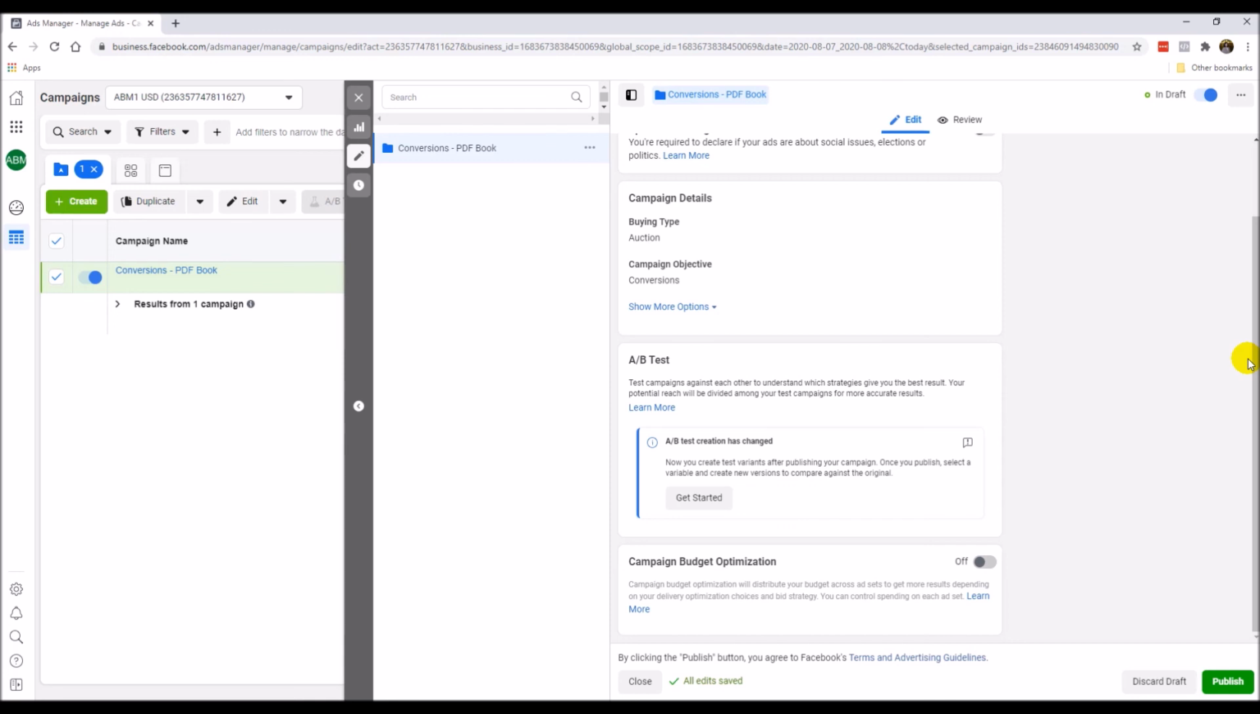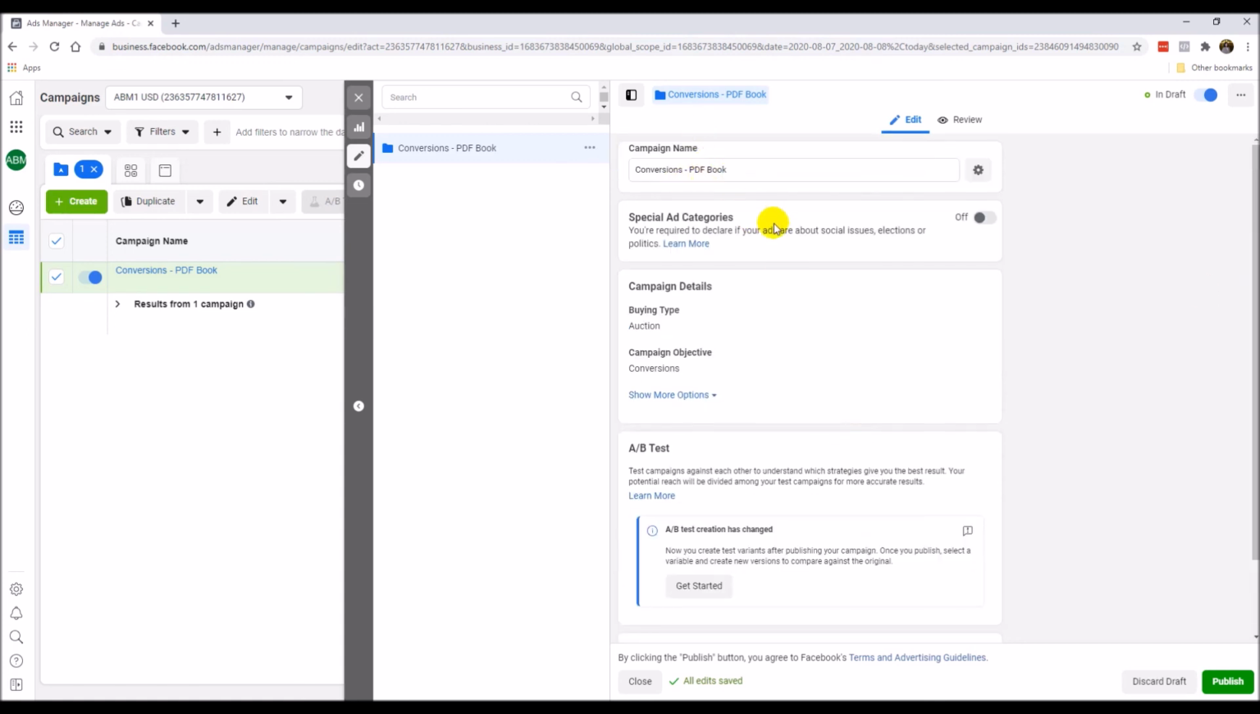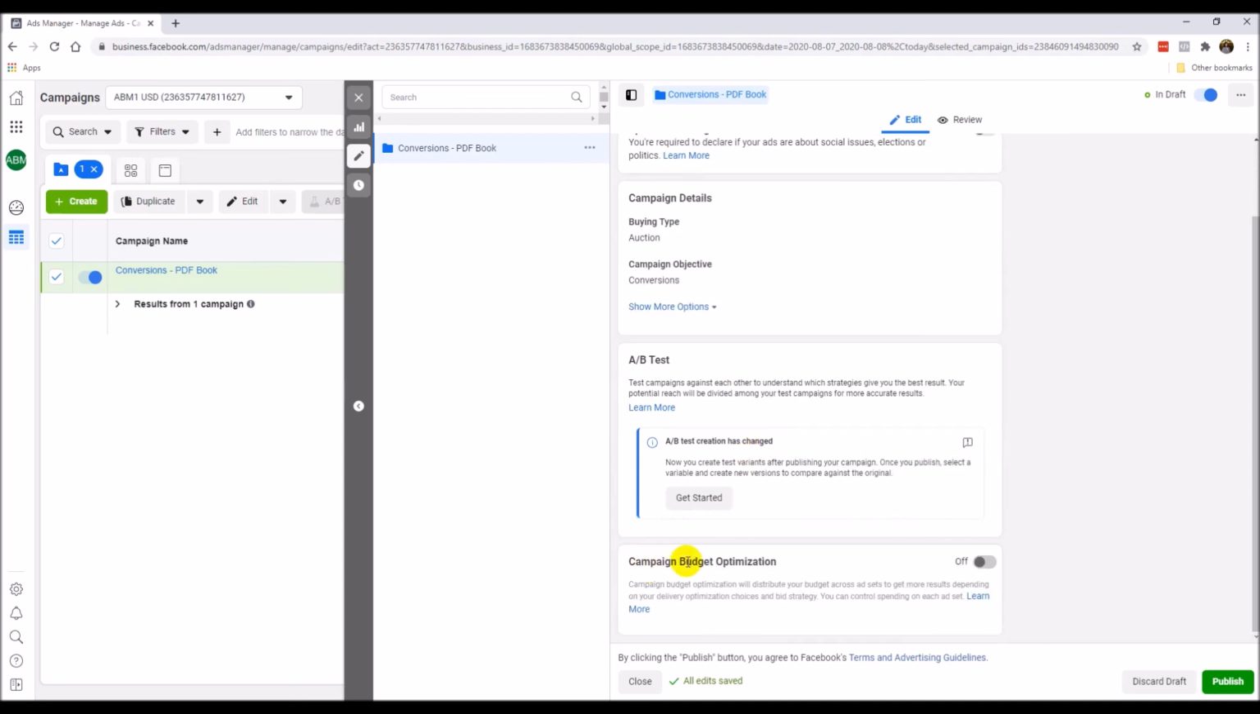This is something that's reserved only for a higher level, or as you spend more money with Facebook ads, or as you get more advanced, then you can get into CBO. But right now, just ignore it. And what I want to say is that as far as campaign setup goes, it's actually very easy. You can pretty much leave all of this alone and make sure that campaign budget optimization is turned off. And we're going to click publish.